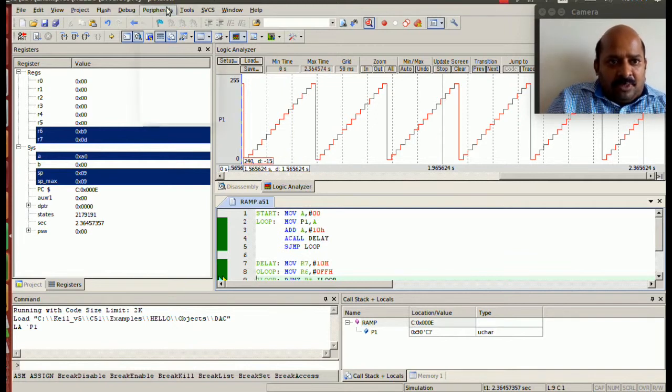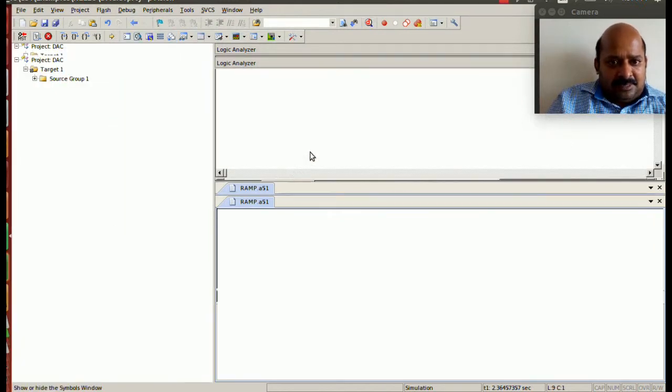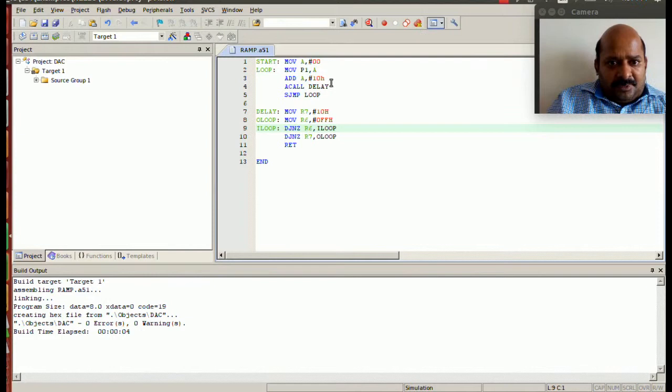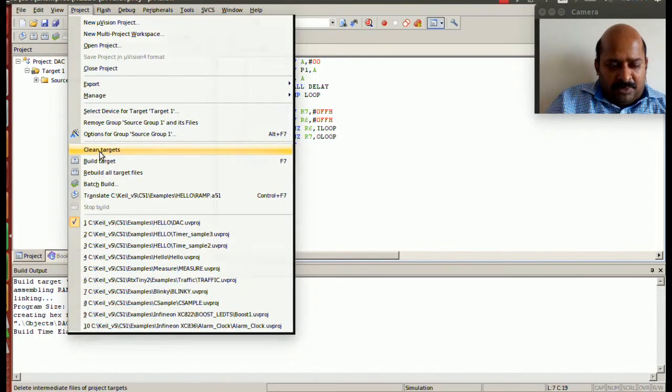Okay, so now with that, let me go back to the program and let us change this ramp wave generation to a square wave generation. So I'll say CPL A. This particular program will assign 00 to port 1, and then it will complement 00 to FF, and it will wait for a delay. So I will introduce more delay in this case. Let us now build this project.